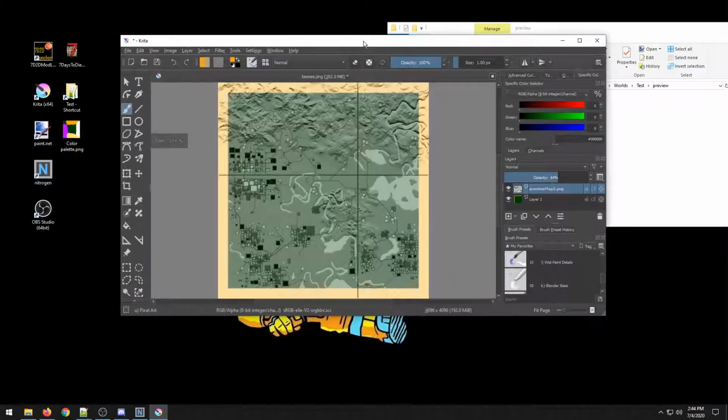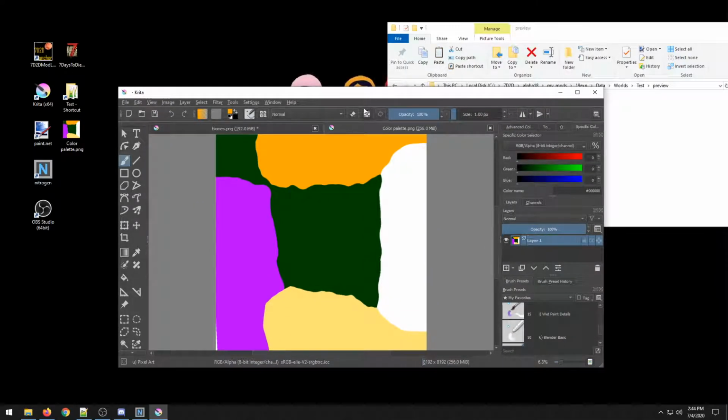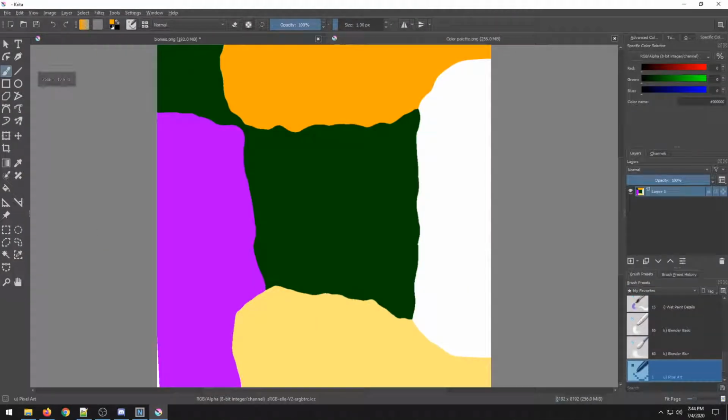So the next thing we want to do is open our color palette as a separate document, in a new document. And yep, that worked. Okay. So now we've got all these colors that we know are good. You really want to go basic with the tools here.